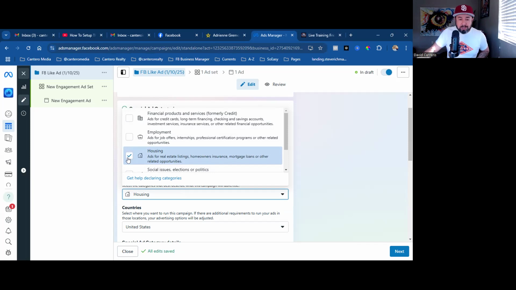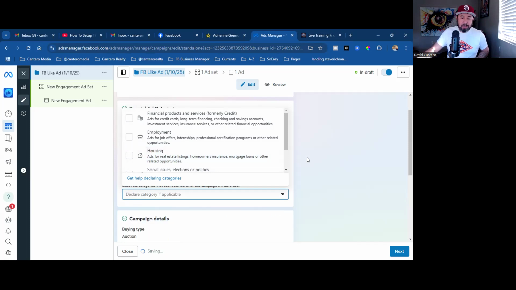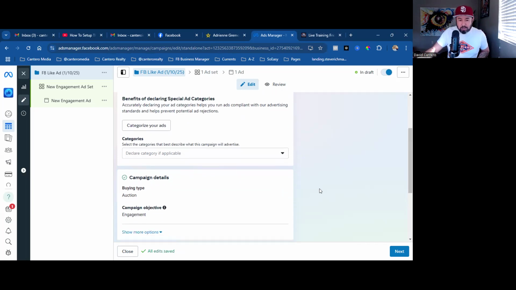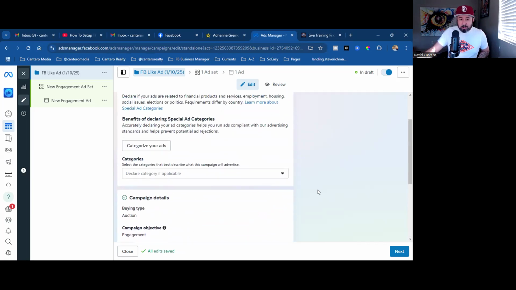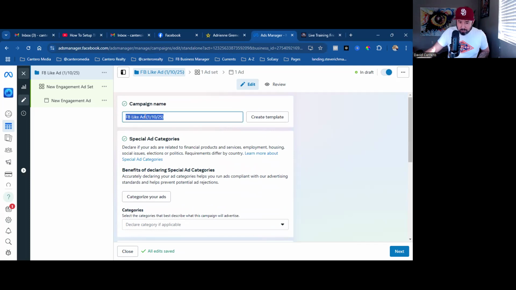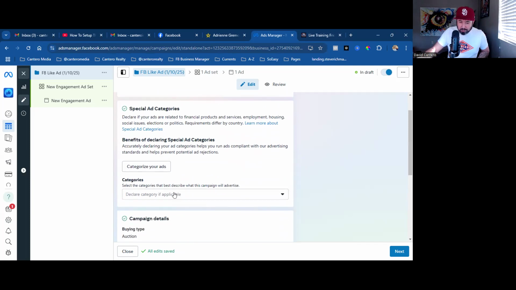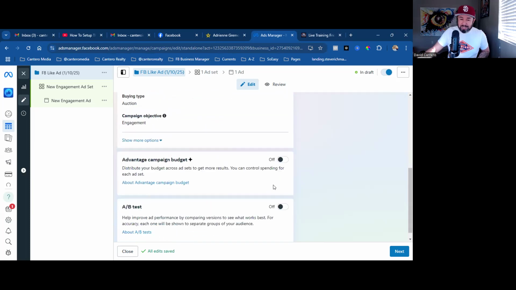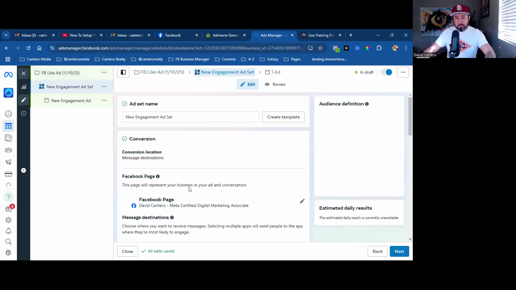In my case, I'm not in this category, so I do not have to check the box. That's all I needed to do: name it at the top, and choose my category if I am in one of these categories. If I'm not, get away from it. And then I chose my objective, which was engagement. That's it. Now we go to step 2.